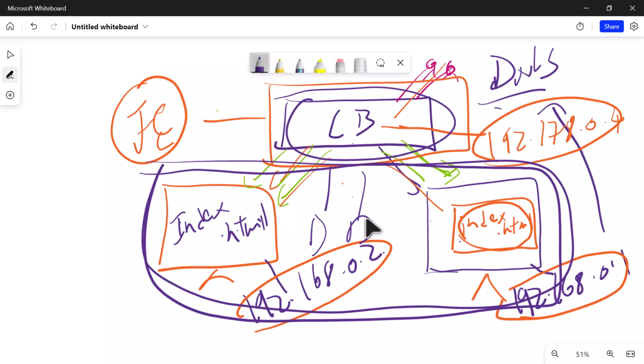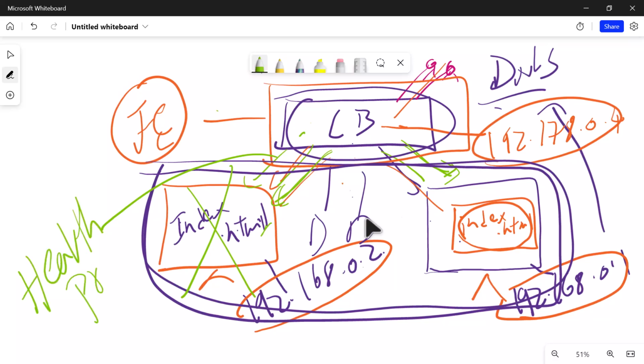Now let us say, for example, this server is down. If the server is down, should the load balancer send the request to it? It should not send, right? Then how will this load balancer come to know if the server is down? For this, we have to configure something called health probes. We can define for how many seconds this load balancer keeps on checking whether the web server is up or not.